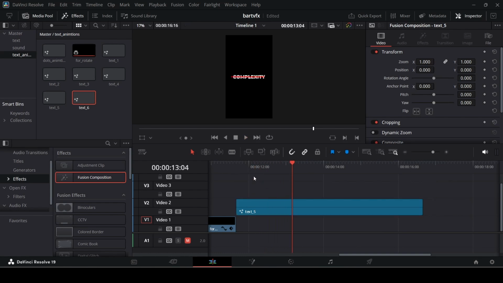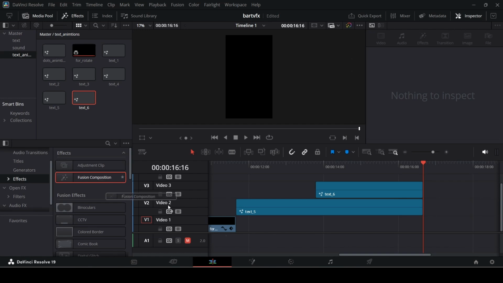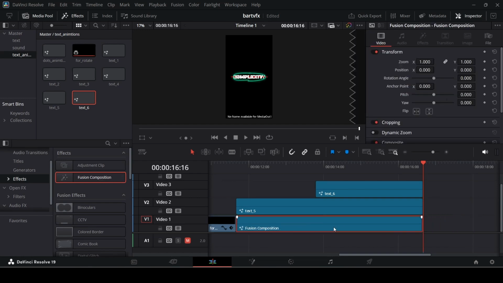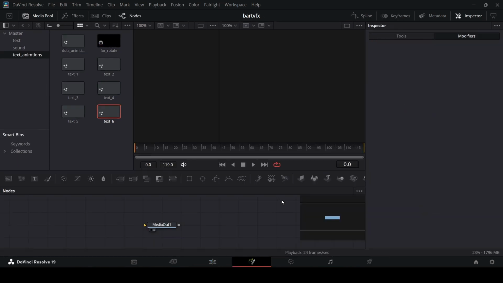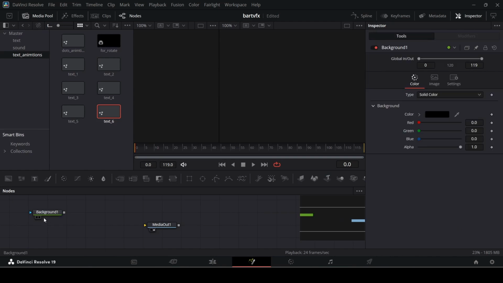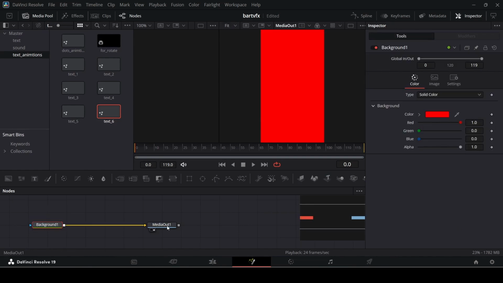Okay, wait, let me just remove that. First, let's see where this text ends, right here. Then we're going to add this text right here, and then cut this from here, remove this, and now add in a Fusion composition. Right click, open in Fusion page, add in a background, change the color to red, connect this.